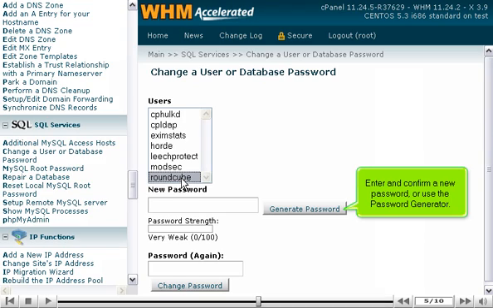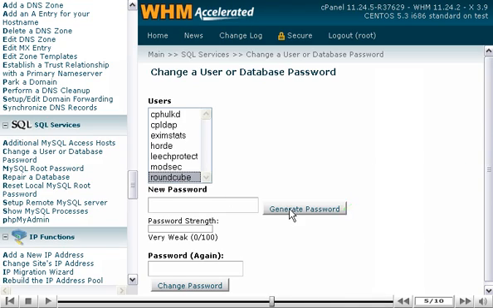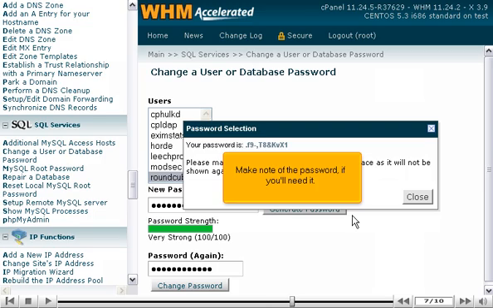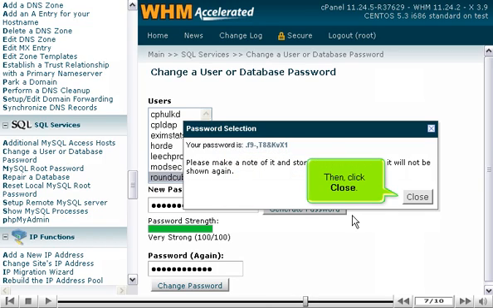Enter and confirm a new password or use the password generator. Click Use Password. Make note of the password if you'll need it. Then, click Close.